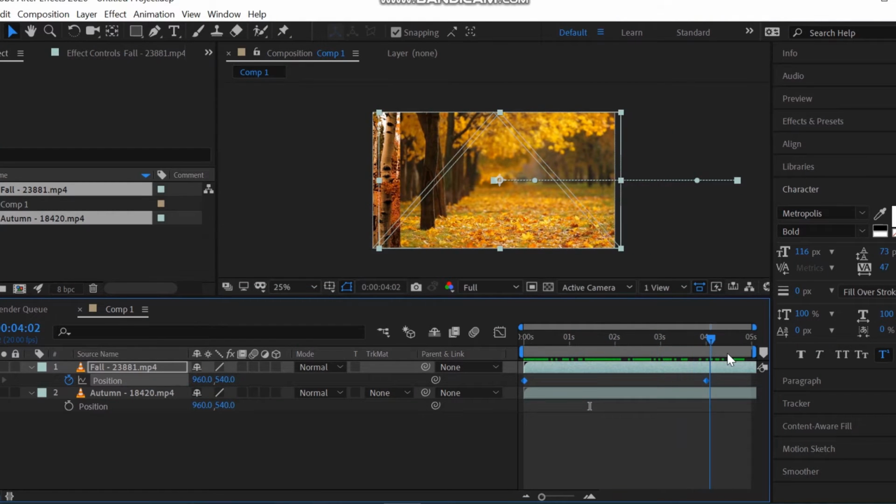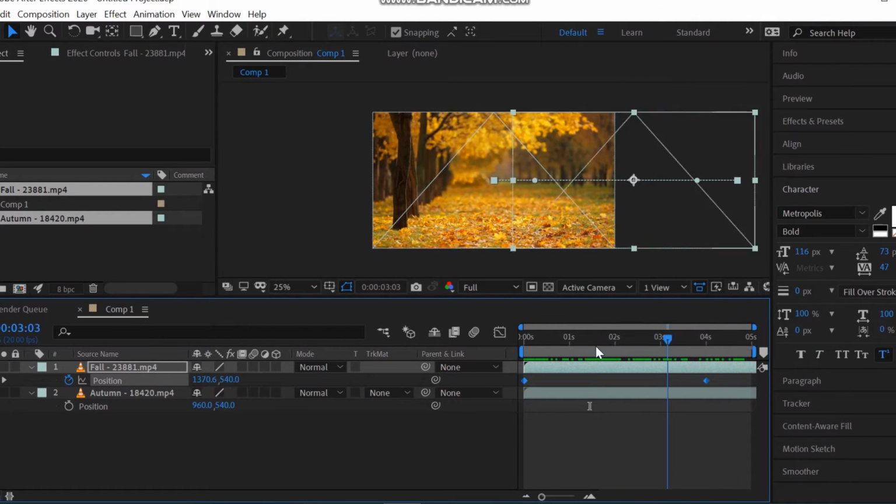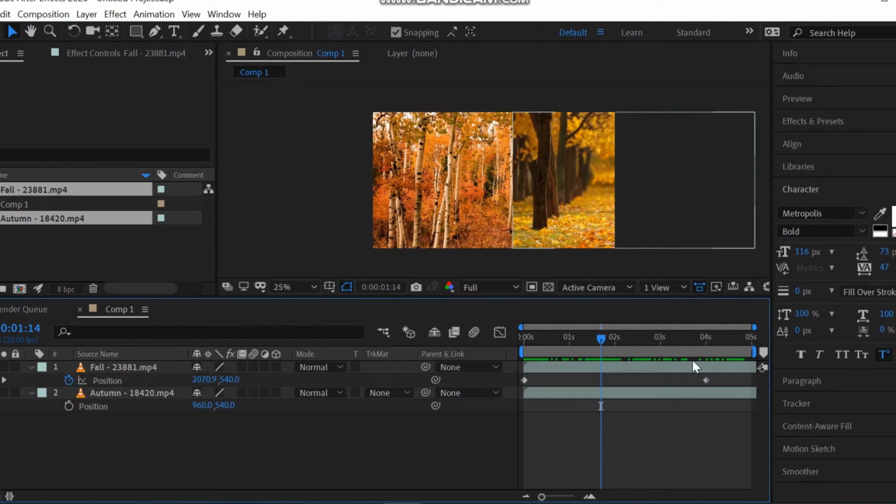In a new composition, I added 2 videos. The video links are added in the description. After this, I added 2 position keyframes. One video is moving over the other, coming from outside.